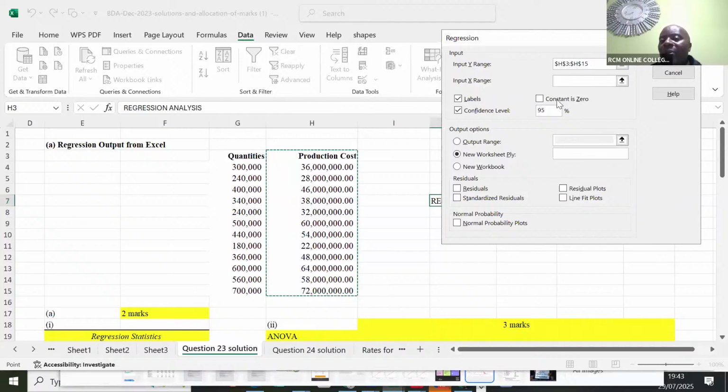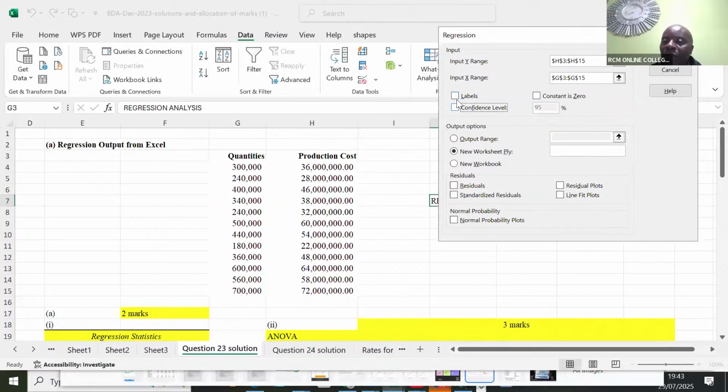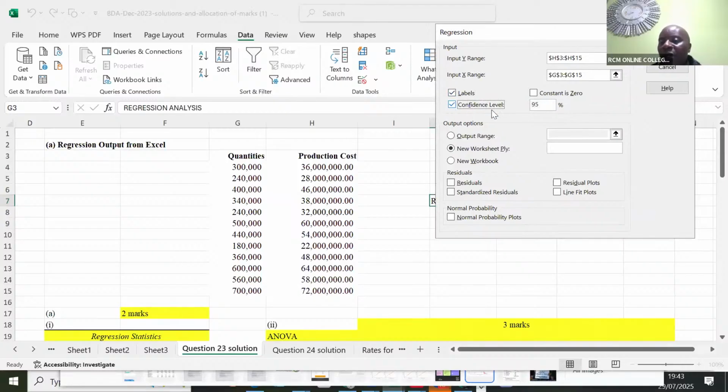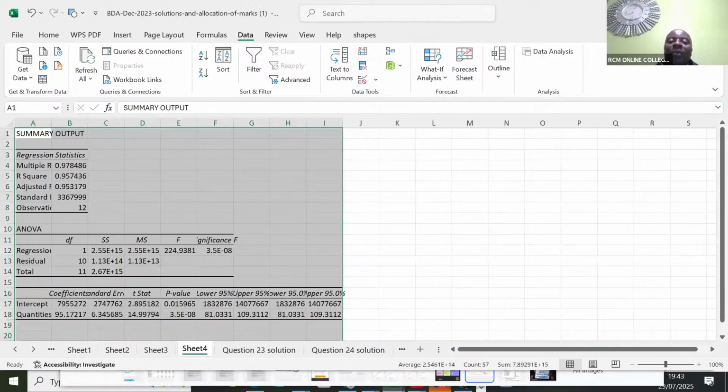Great. Then you come to the input range. You move down like that. Once you do that, don't forget to tick Labels, because this is not ticked. So always remember to tick Labels. Also tick Confidence Level, so you can see they have the 95% confidence level. And then you say OK. Then you'll be able to get these results here, ladies and gentlemen, that I don't want to interpret today until your mwalimu does that.